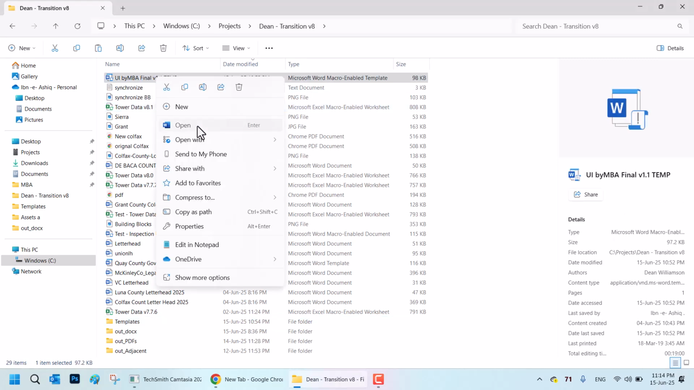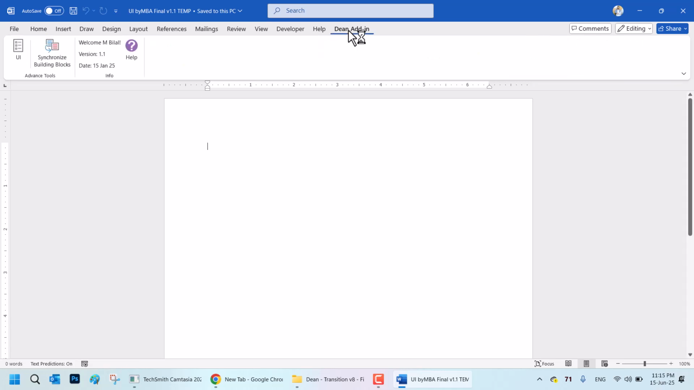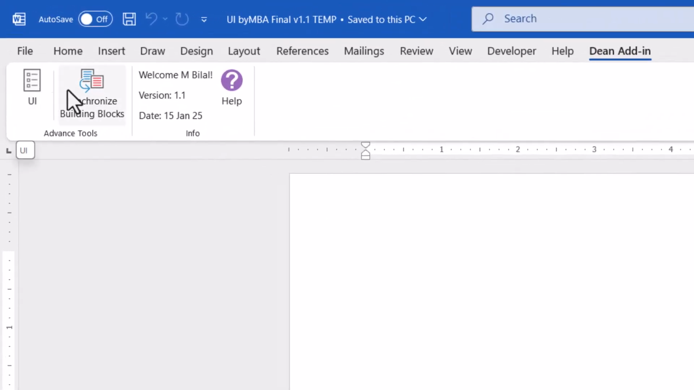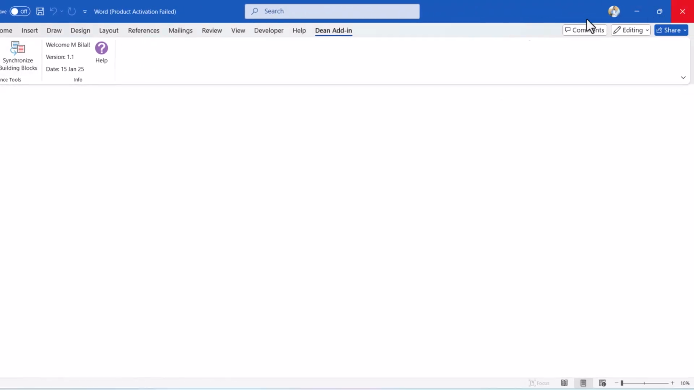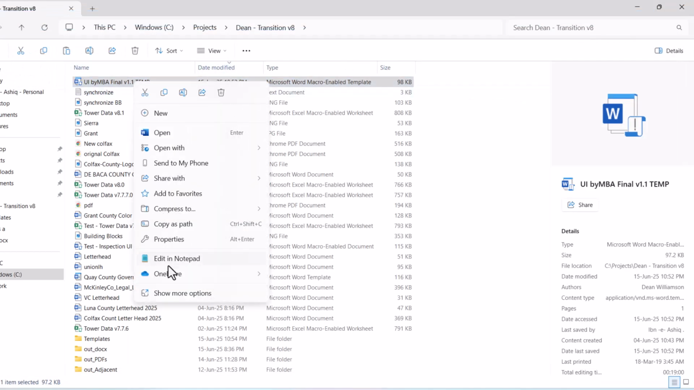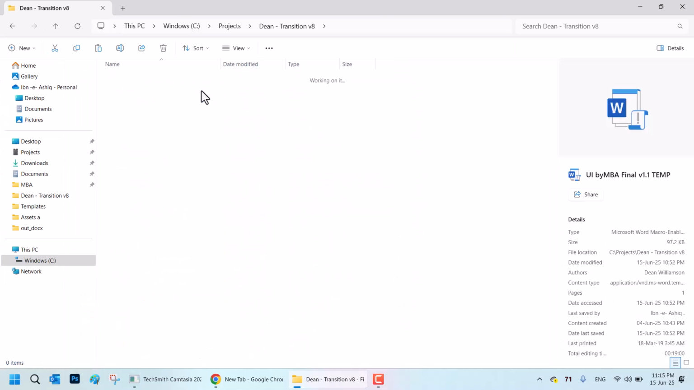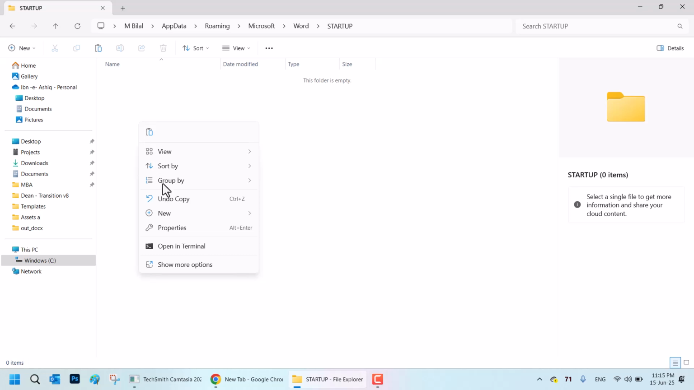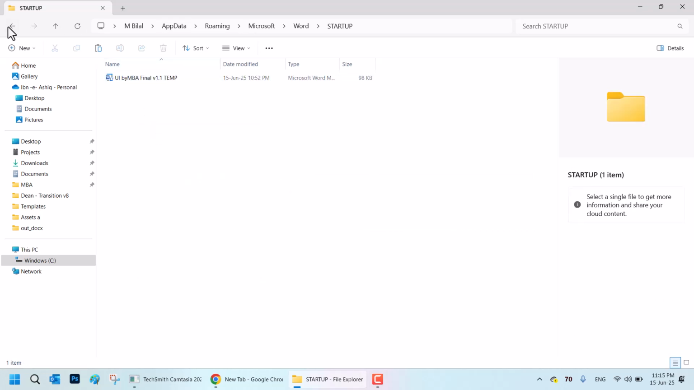Please take a look at the final version 1.1, with custom ribbon tab and 2 buttons, one to open the UI and another to synchronize the building blocks. Here's what you need to do: copy this template and open the startup folder. Paste at this location. By doing so, the custom ribbon should be visible in all of your Word documents.